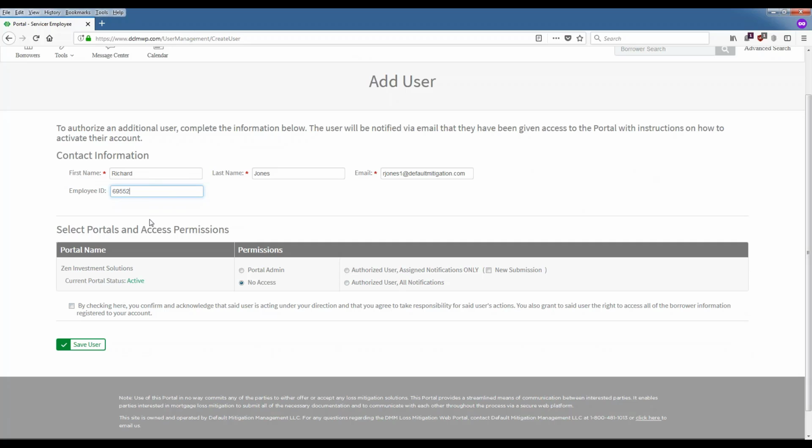Now, if you're a default attorney, you will have a couple of checkboxes for the permissions. Everyone will have this checkbox, because in order to create a user, you do have to check the agreement down here, and this basically just says that as a portal admin, you take responsibility for the accounts that you're creating. If you're a default attorney, you'll have one other additional checkbox where you can grant portal admin status to the user that you create.